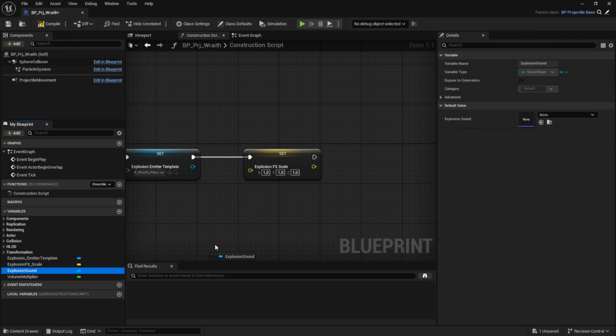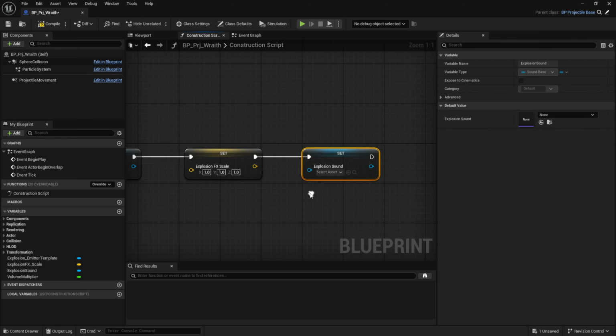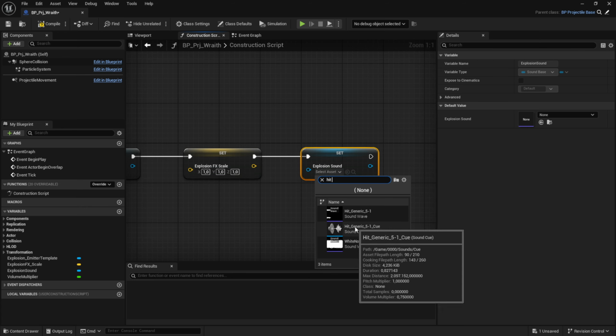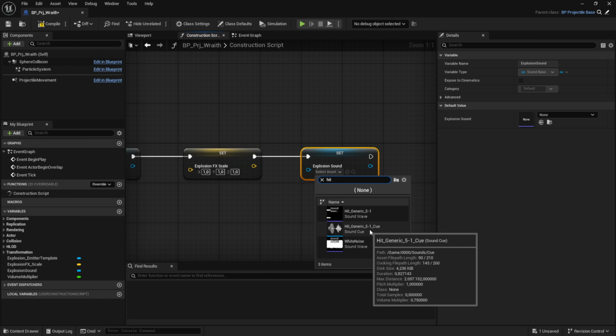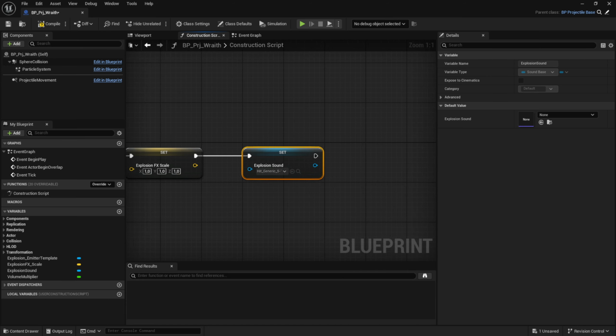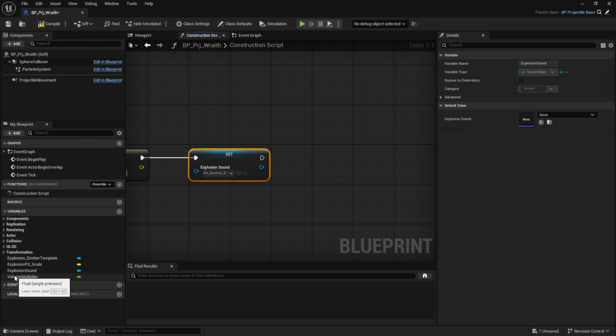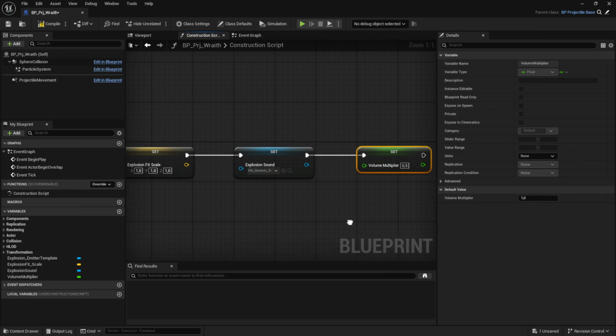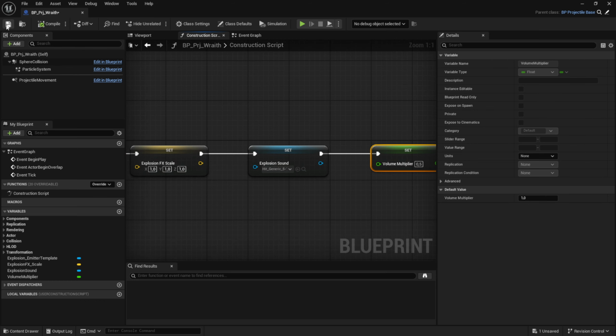The next thing is the explosion sound. Hook that one up, and I'm using the, let me see, hit generic 5-1. All of these files come from the sound packs that we downloaded in the first episode. So over here, the sound cue, hit generic 5-1. And the last thing you could do is set up the volume multiplier. I'm going to set the volume to 0.5, so it's a little bit less loud. So that's all we need to do to set up our projectile.